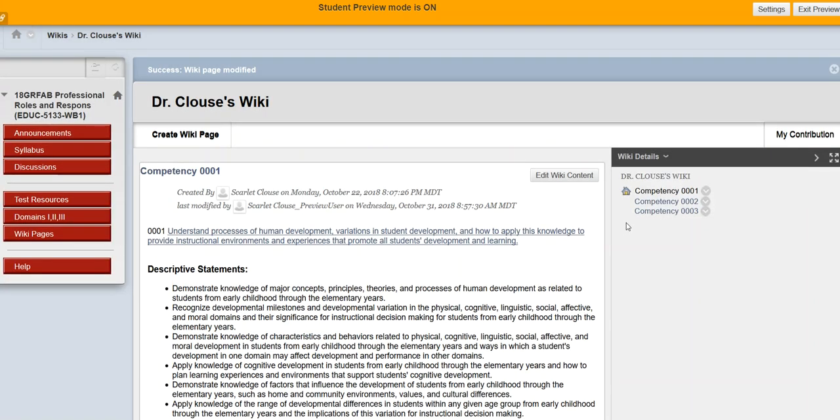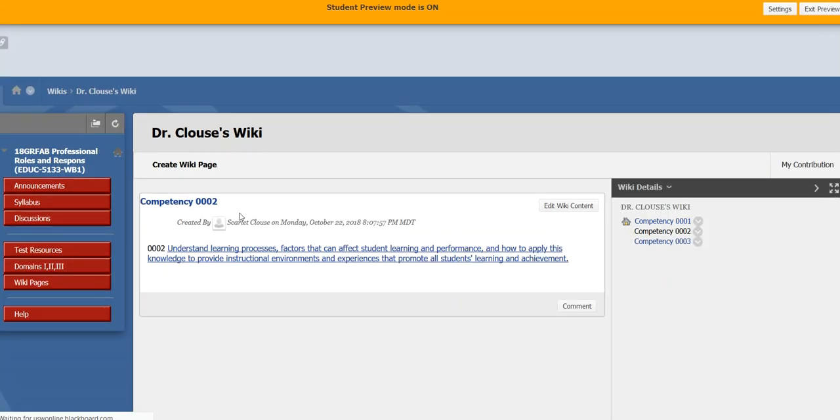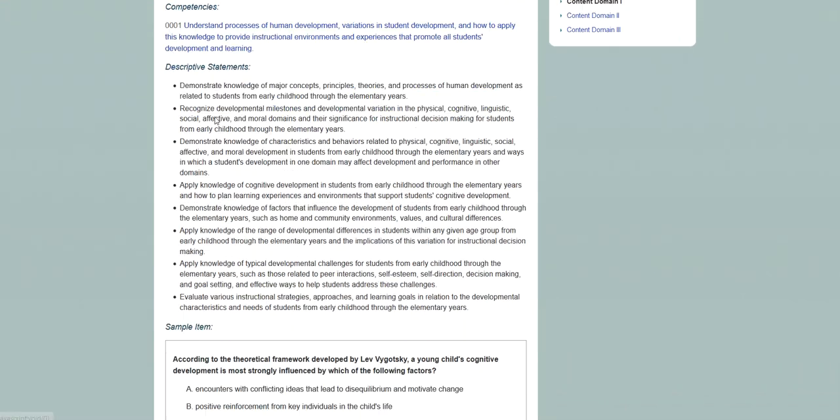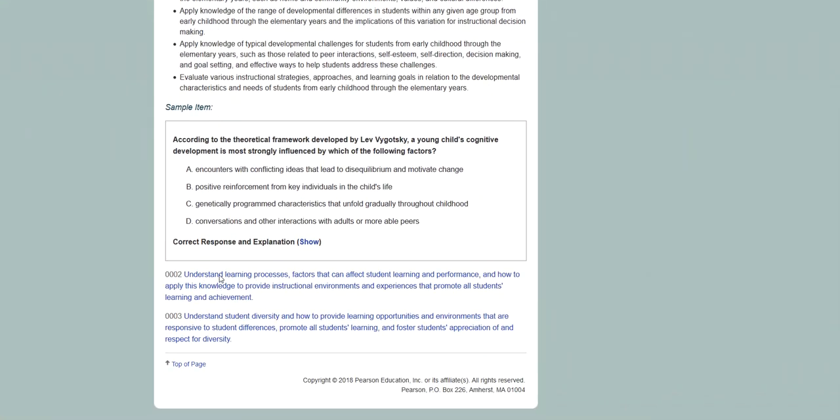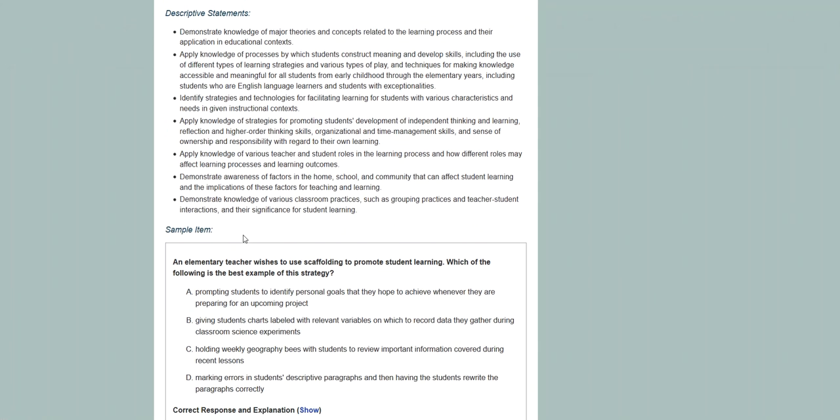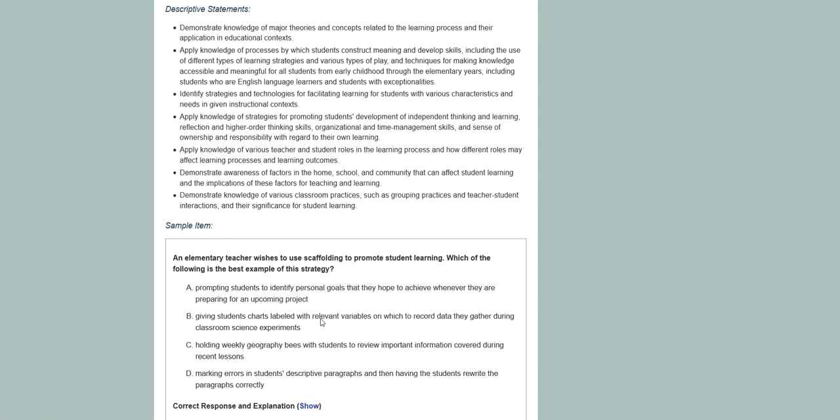Okay, and do the same thing for competency 2. See here, the competency 2 page will open. Hit Edit Wiki Content. You can go back to your profile, your NES profile, click over here. Oh, wait, no, I'm sorry. Click Domain 1. Your competency statement is down here. Click this, and it gives you your descriptive statements, gives you a sample item. You can copy all this and put it in there if you need to.